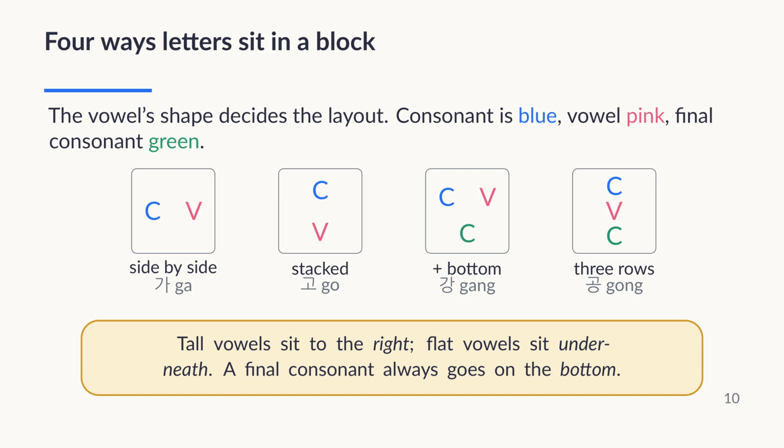ga. In the second pattern, the vowel is a flat, horizontal line like the O in go. A flat vowel lies underneath the consonant, so they are stacked top and bottom like go. The third and fourth patterns simply add a final consonant, and the rule for that is wonderfully consistent. The final consonant always goes on the very bottom of the block, spanning the full width.